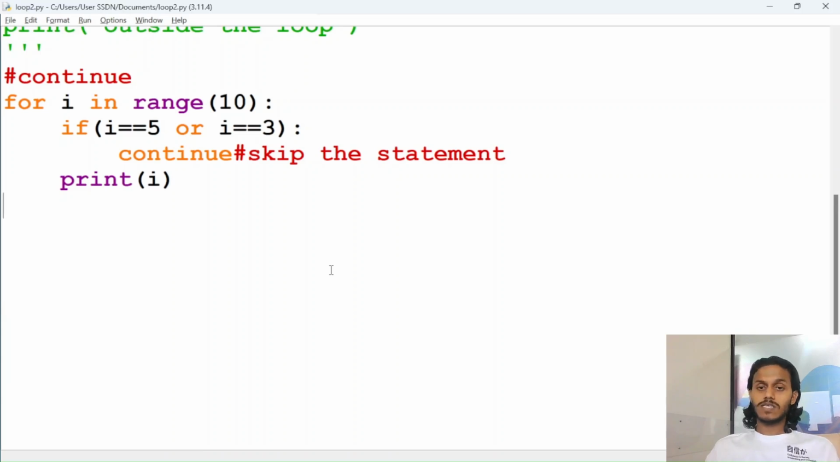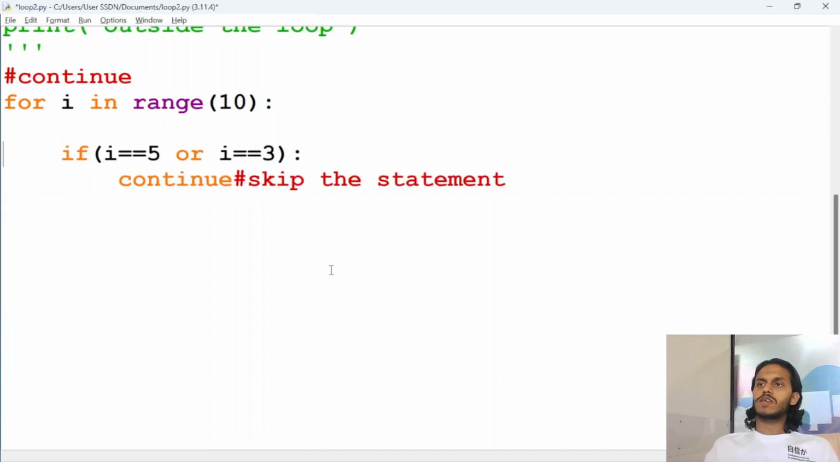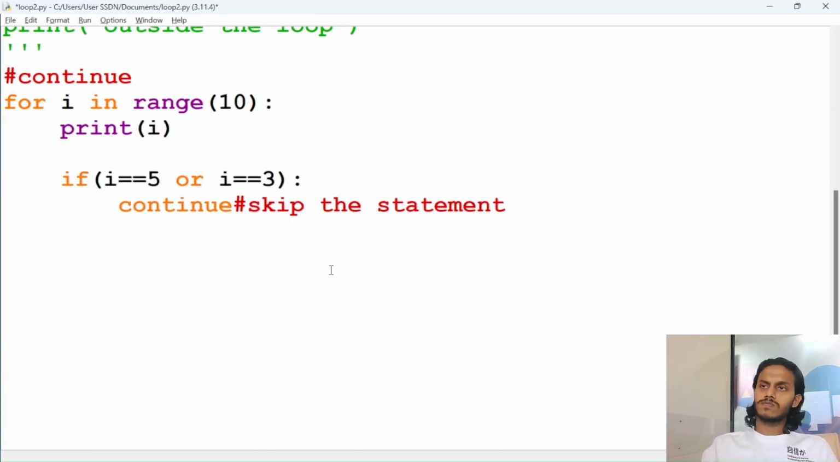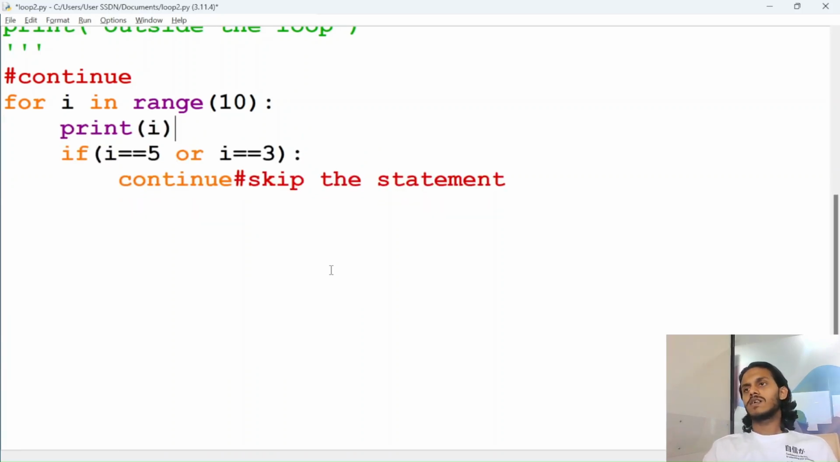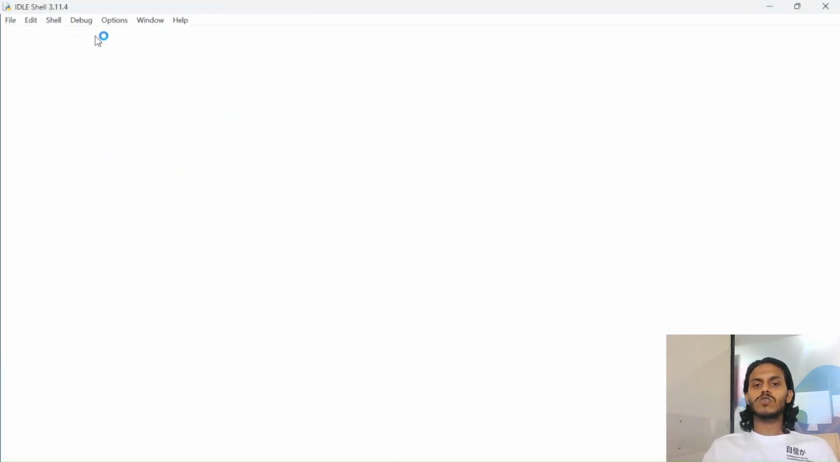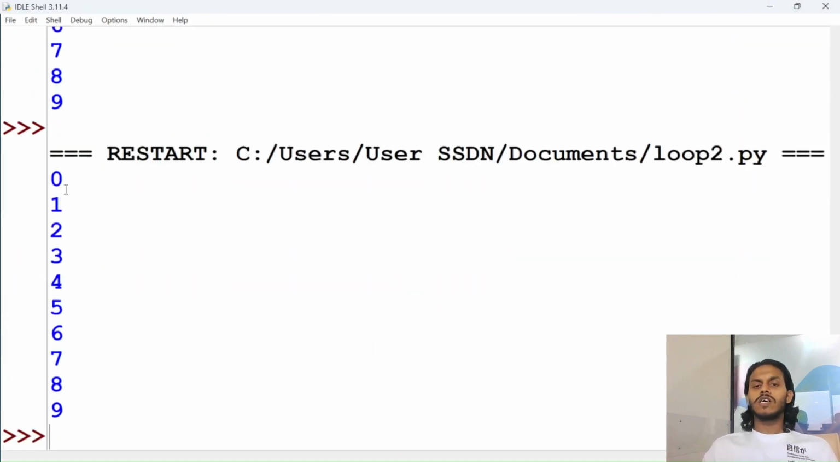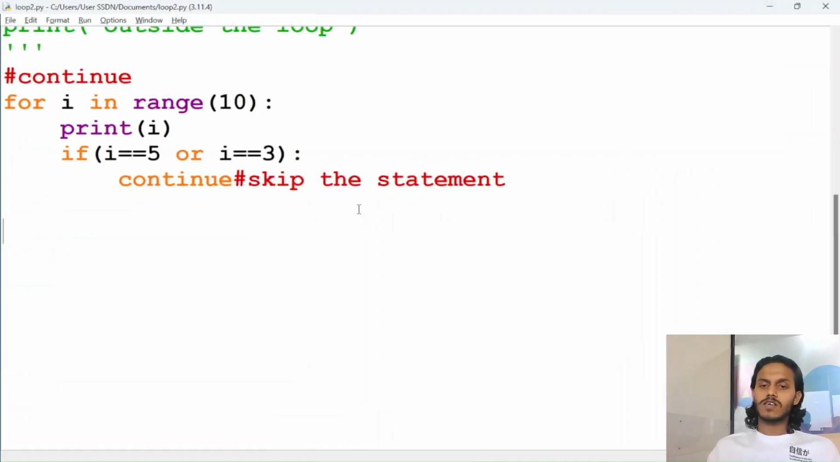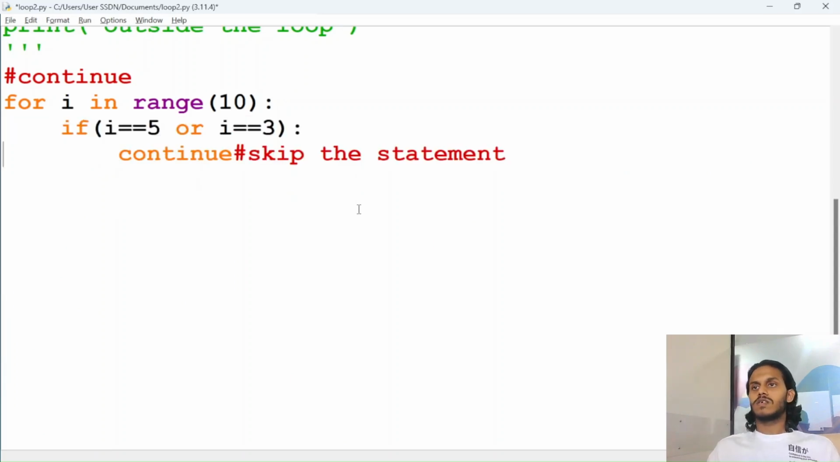Now in this particular scenario you might have a question: what happens if I put that print before the condition? So guys, as I have told you, continue will skip only the part which is after that continue statement. Now we don't have any statement after the continue, so it will not skip anything. It will give you all the values. So whenever you are using the continue statement, make sure that you have used a statement after the continue so that you can see the result accordingly.